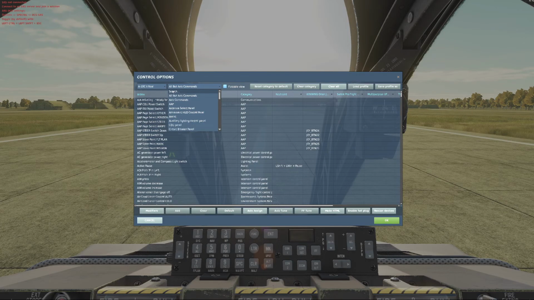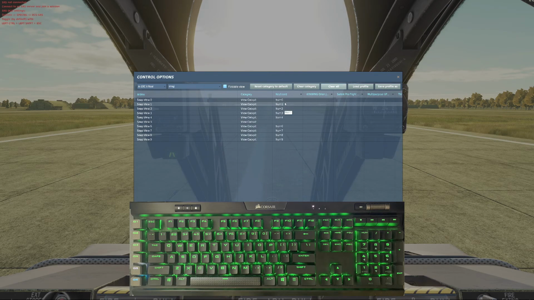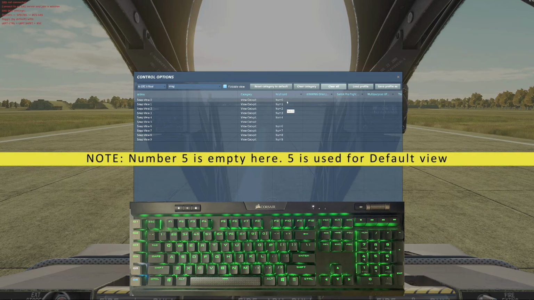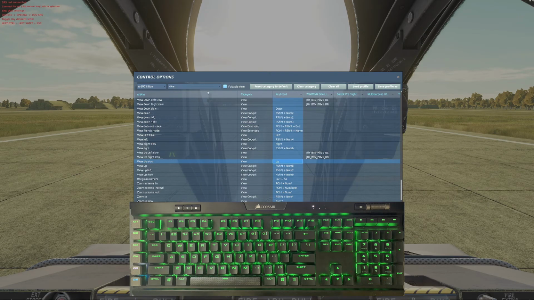And I'm going to do a search. Start with snap views. So I've changed my defaults, cleared those out, and I'm actually using the numbers by themselves without any modifiers. I recommend that you do that if you're going to use snap views with VoiceAttack. So just some changes here.